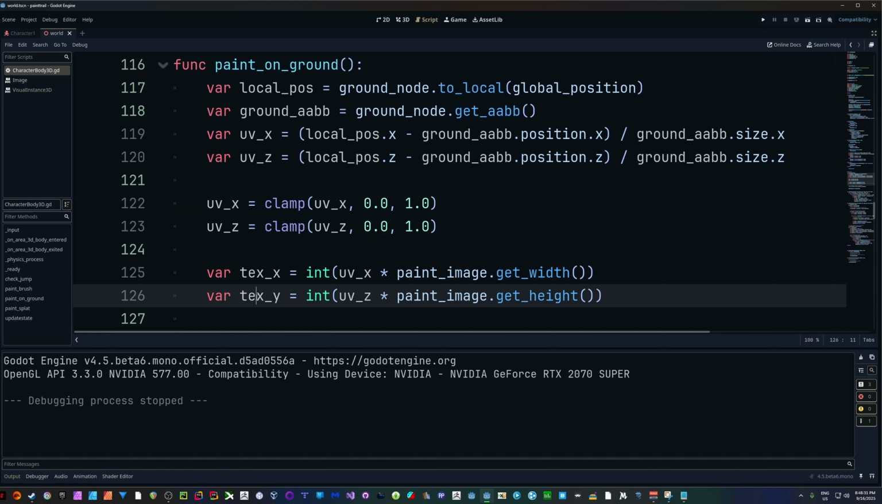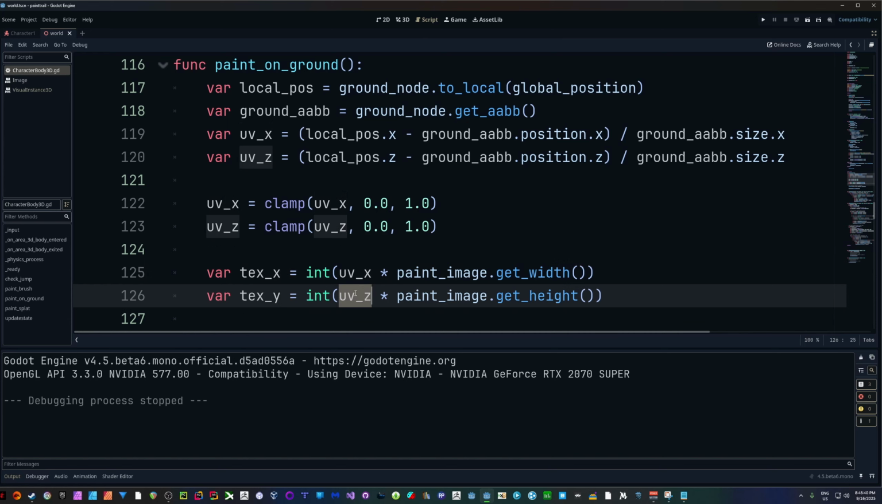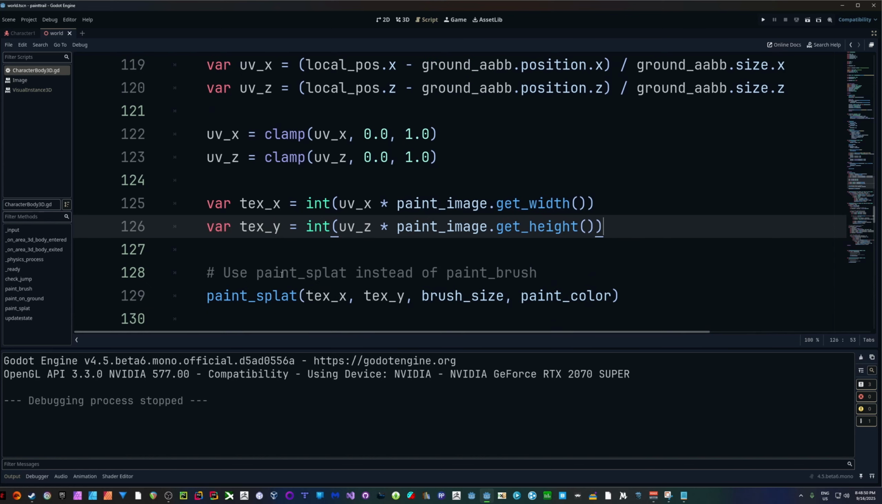All right, now we create our texture X and Y. It's going to come back as an integer for us, so it's going to be the UVX times the paint image dot get width, and UVZ times the paint image dot get height. So again, we're just working on getting these positions, position on the object, position for the UV and the texture.